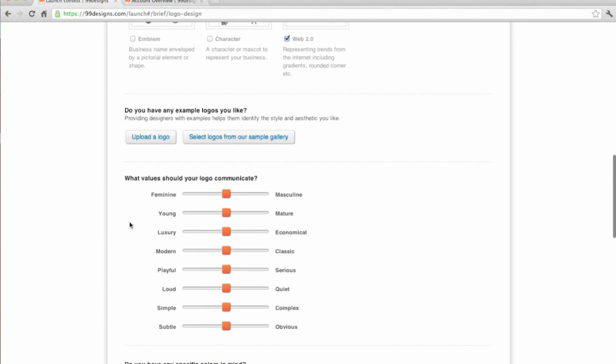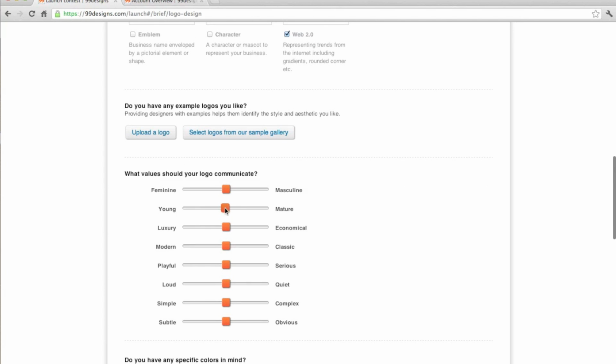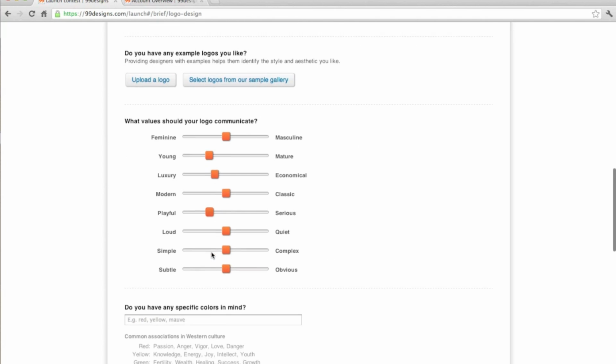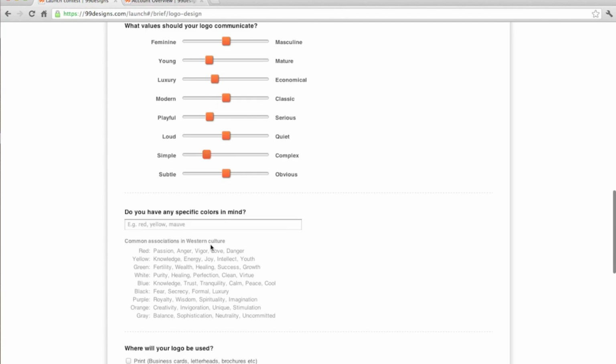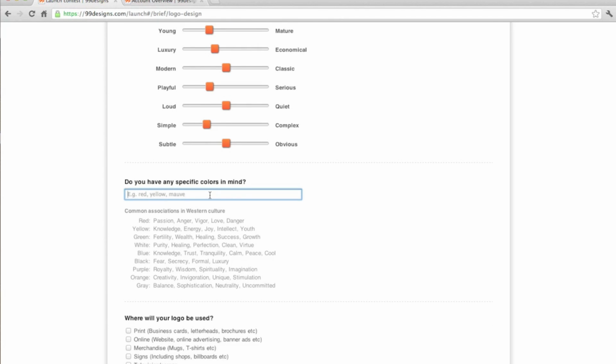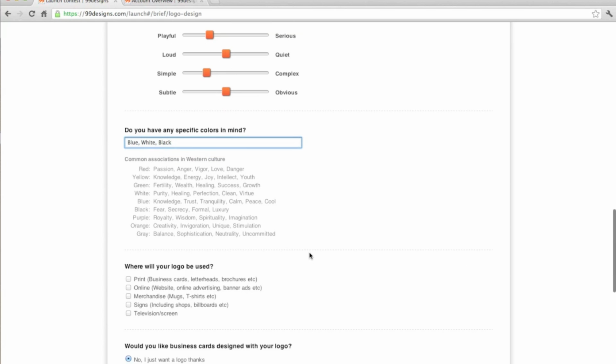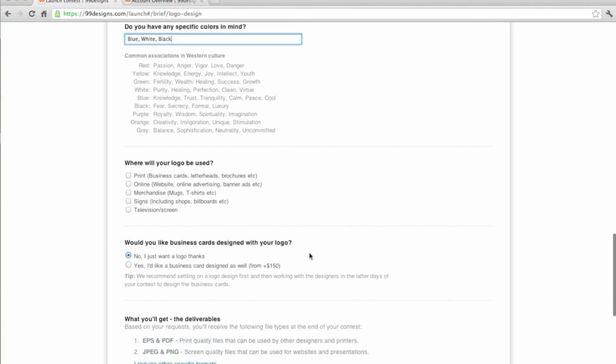And here's just some brief, you kind of table it out. Do you want it young or mature? Do you want it luxury or economical? Do you want it playful or serious? You kind of let the designers know what you want them to know. It's pretty simple. And then you communicate the colors. For me, I want to stick with blue. I want blue and white. So that's what I'd like to do. Blue and white, my logo. And I think I have some black in there too. Those are my main colors.